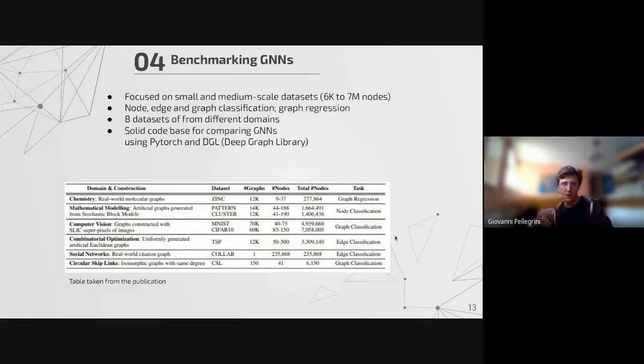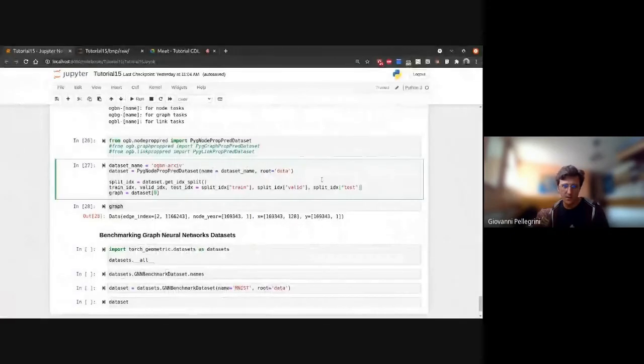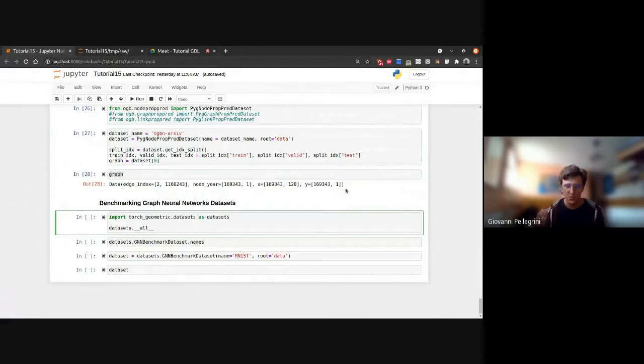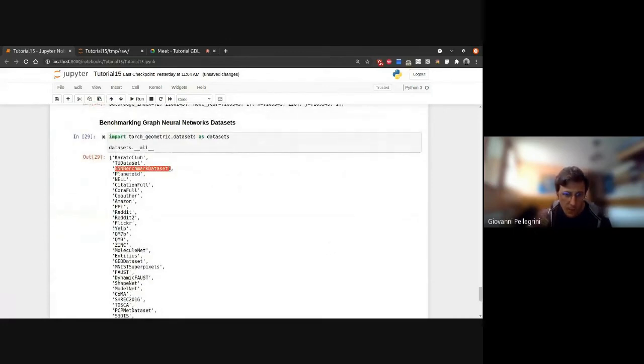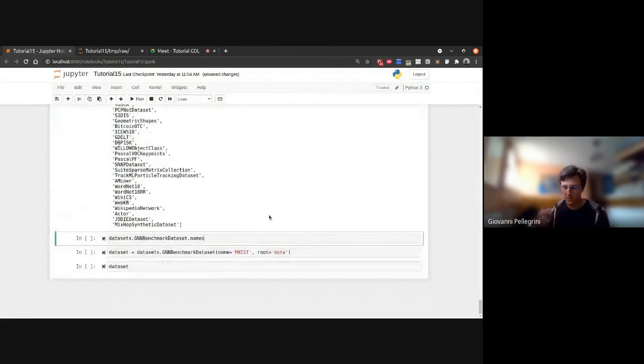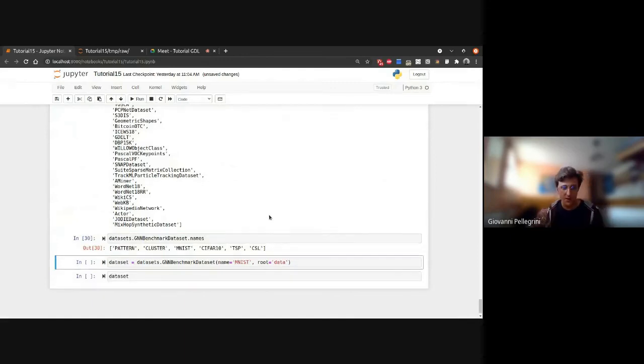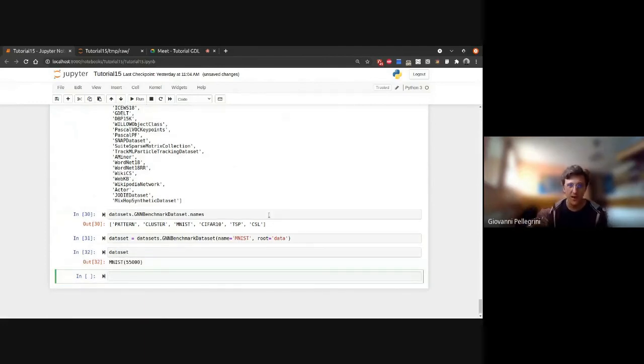And as I told you before, we can also load these datasets because they are already present in PyTorch Geometric. If we load the datasets module of PyTorch Geometric and list all of them, here we can see this class called GNNBenchmarkDataset. This class contains the datasets from the paper Benchmarking Graph Neural Networks. If we check which datasets we can load, we have not all eight that I showed you, just six, but still we can simply load them as we already know how to do, and have this suite of datasets available for our experiments.